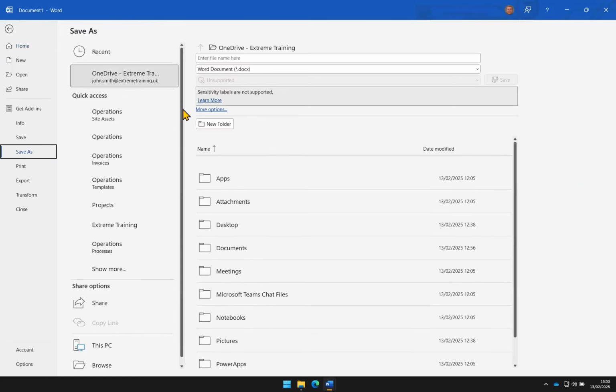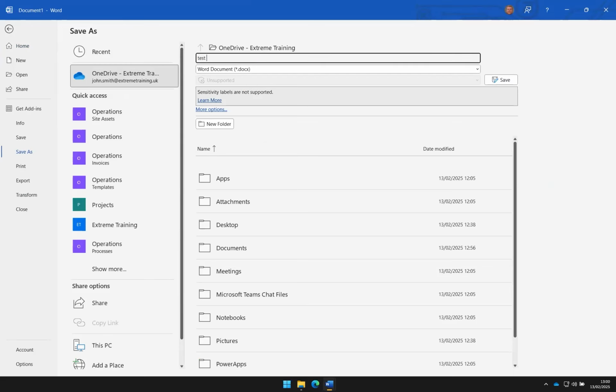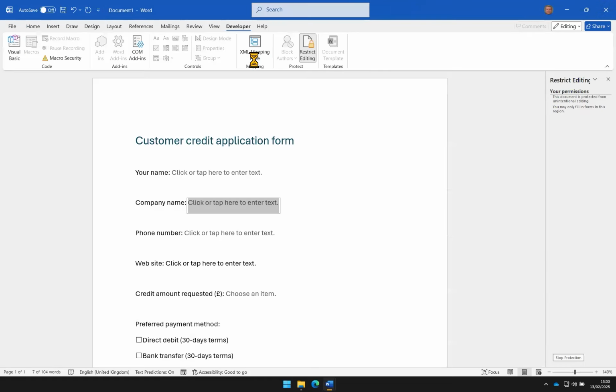So let's go save as. We're just going to call this test form and press enter. Okay, that's great. So now if I'd emailed this document or sent a link to this document to somebody so they could do a credit application with my business, I can't click on the word name. I'm trying to click here. I just can't do it. All I can do is click here and type in my details.